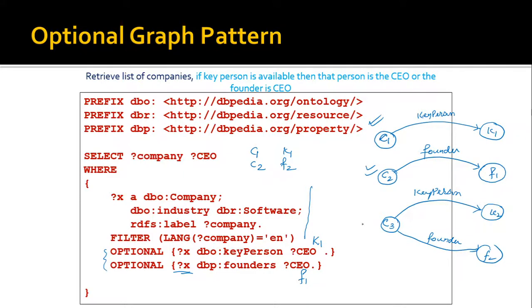Now coming to the third case, we have got both present, right? So as it is optional, is it like both K2 and F2 will be our result? That is not exactly so. This is one very detailed piece of information about optional. It will only match the first case. Even if the other case is present, it will skip the other case.